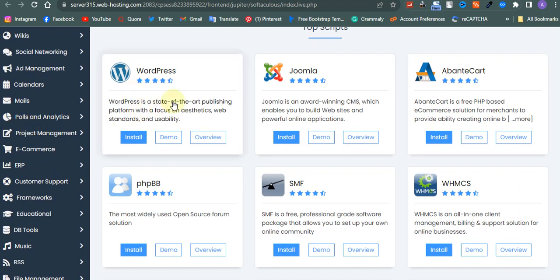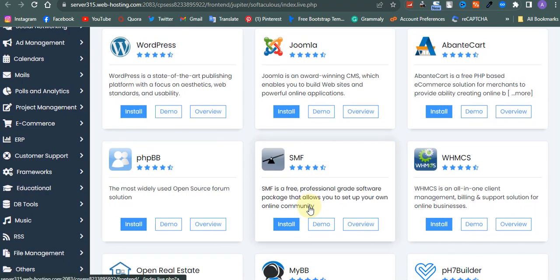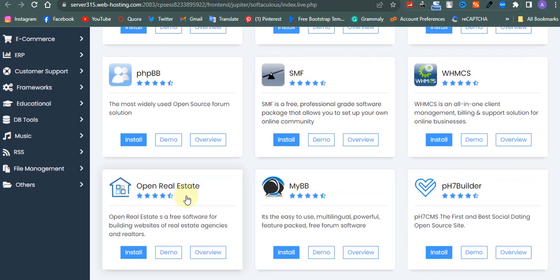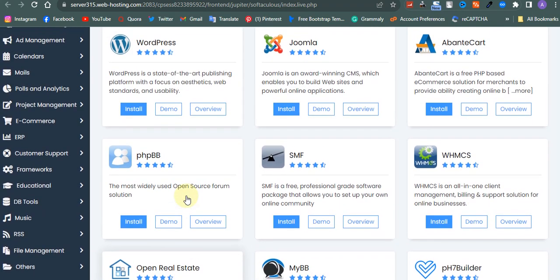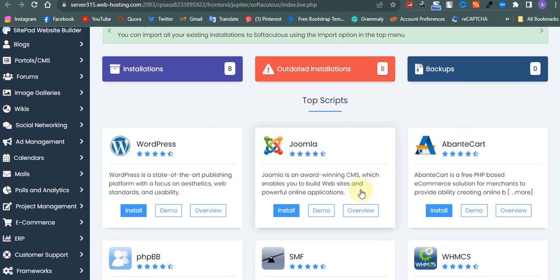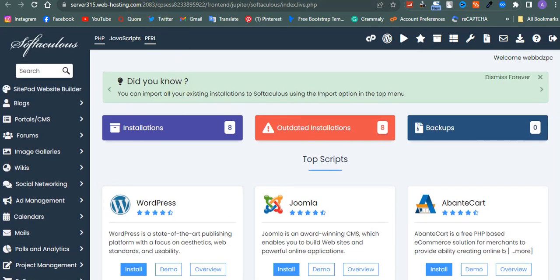WordPress can build majorly all websites apart from crypto websites. Yes, you cannot use WordPress to manage crypto websites unless you build a custom plugin. But some of these other ones are focused on certain platforms, like Open Real Estate is just used to build real estate completely. So these are the things or scripts you can find on the Softaculous app installer.